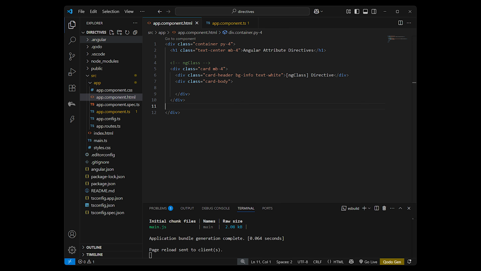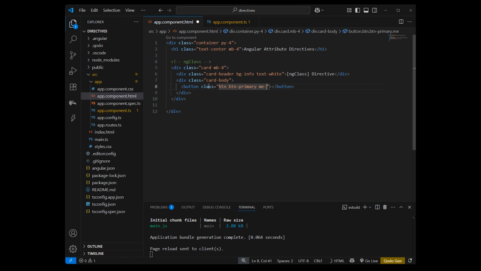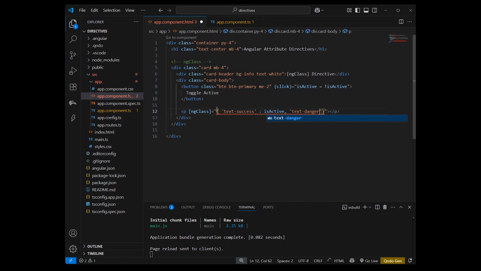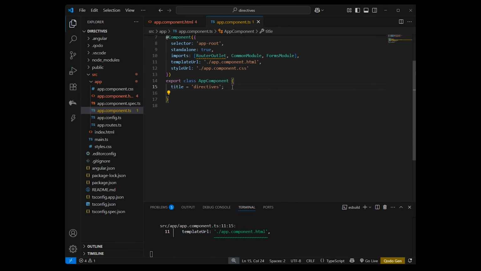Now let's see how to use ngClass to dynamically change text color based on a Boolean value using a toggle button. Here, let's add a bootstrap button with a click event. When clicked, it toggles the value of isActive between true and false. Now, we're using ngClass to conditionally apply classes based on the isActive value. If isActive is true, it adds text-success, making the text green. If isActive is false, it adds text-danger, making the text red. In the TS file, we simply define isActive and set it to true initially. The text will start green and change each time we click the button.